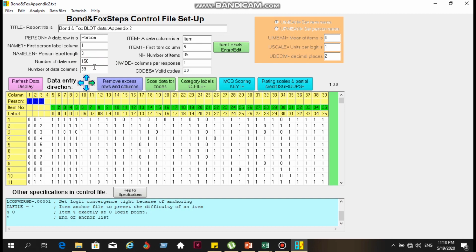And then the number of data rows, so ilan yung data rows, ibig sabihin ilan yung estudyante. That is 150. Okay, and the number of data columns, okay, 39. Bakit naging 39? Kasi yung number of items ay 35 plus yung first 3 mo, okay, nandyan. Tapos sabi mo, magsisimula yung iyong first item sa test ay sa column number 5.